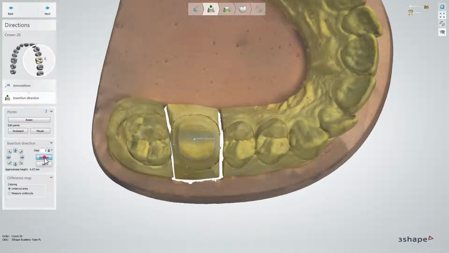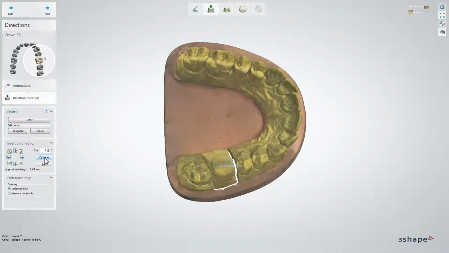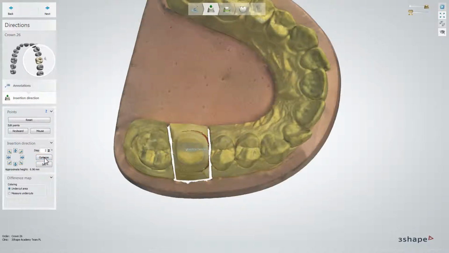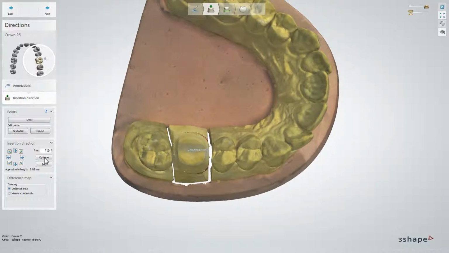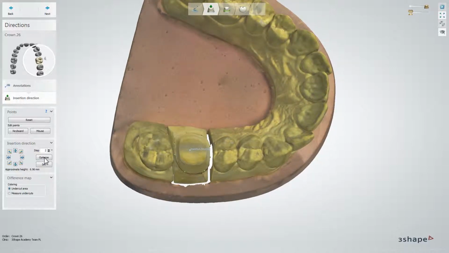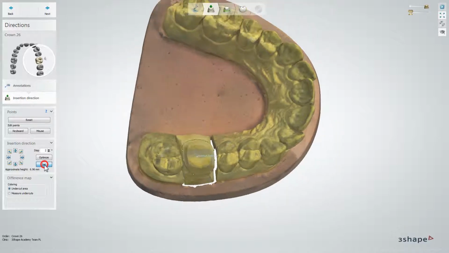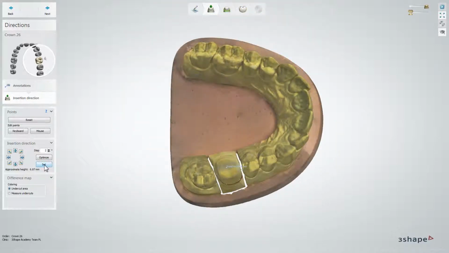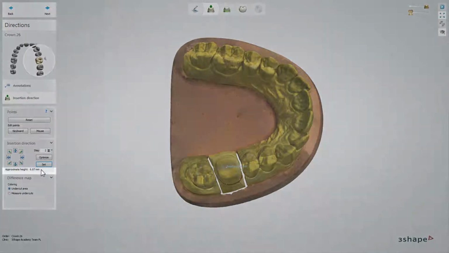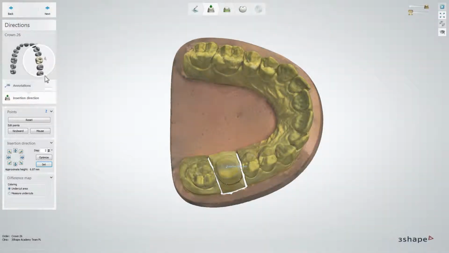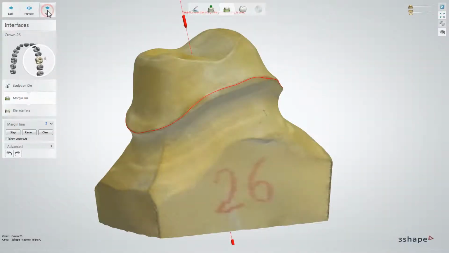Alternatively, you can click Optimize to make an automatic adjustment, or set the insertion direction from your viewing angle by rotating the scan and clicking the Set button to define your current view as the insertion direction. Here you can also find information on how high your restoration will be. Click Next to move to the Interfaces step.